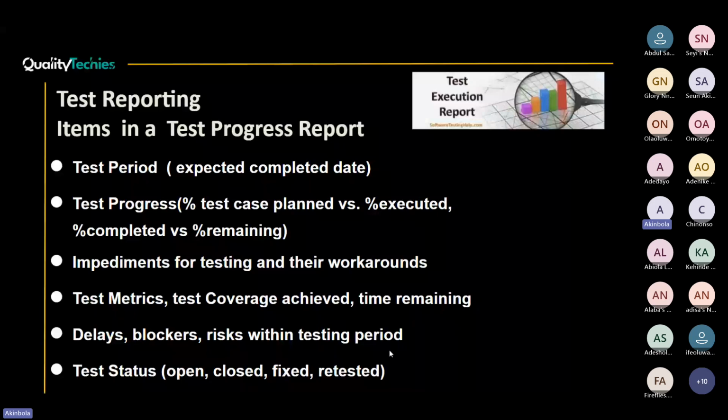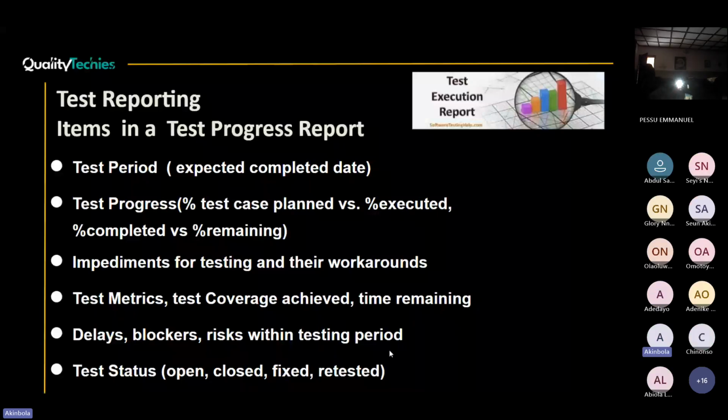So one of those things is the test period. In your test plan, you are expected to put when you are supposed to start that test and when you are expected to finish, right? You are given your duration of 2 weeks and what have you, and you are still working with that 2 weeks. As you're giving your progress report, you are giving an expected completion date, and there's a test progress. The test progress is also showing the percentage of test cases planned and what you have executed, the ones you've completed and the outstanding, right?